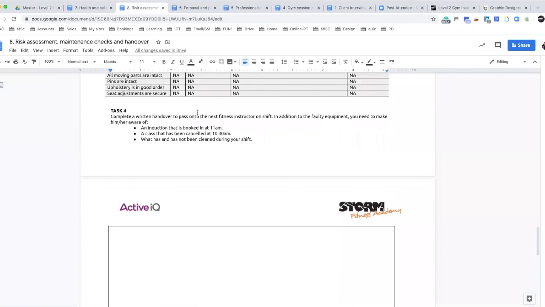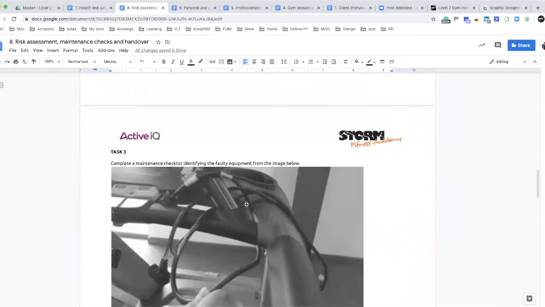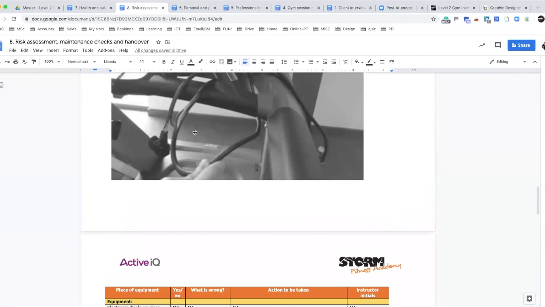You then had to write a handover. Dean asked a good question about how we go about writing this handover. Is it kind of like a simulation? Is it like a made up thing? And yes, it is. You're writing a handover as if you're on shift, the next gym instructor's coming in, and you're just going to write an example of something you would say to them, making sure you're covering these things. So you've got an induction booked in at 11 o'clock, the class at 10:30 has been cancelled. You've identified something that's not been working properly here, and this, and this.